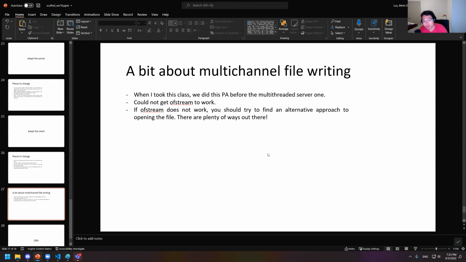And then a bit about multi-channel file writing. When I took this class, we did this PA before the multi-threaded server one, and that means I never had experience before this with the file writing part, and I could not get ofstream to work. Now, if you can get it to work with multiple channels or multiple streams working on the file at the same time, then that's great. But if you cannot, you should try to find an alternative approach to opening the file.